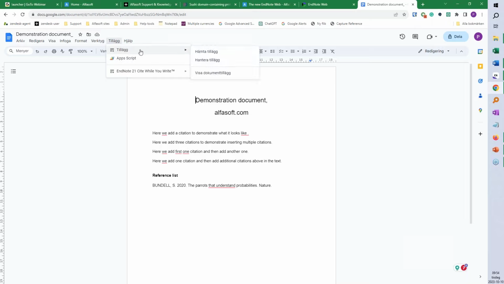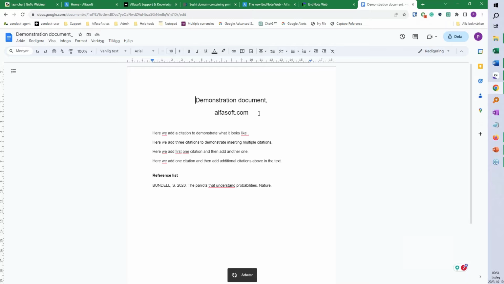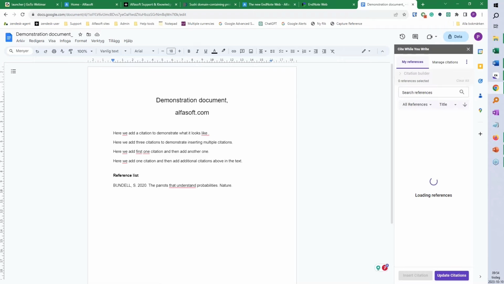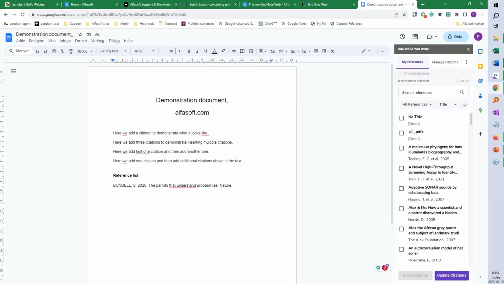If I click on that, I can click on add-ons here, and I can get add-ons. So if I click on get add-ons, I can search for EndNote, and I can tell Google Docs to add this to my Google Docs, basically. Once you've done that, you can see that you have EndNote cite-while-you-write coming up under the add-ins toolbar here. If I click on that and I click open, it will open up a side panel for me, including cite-while-you-write for Google Docs.